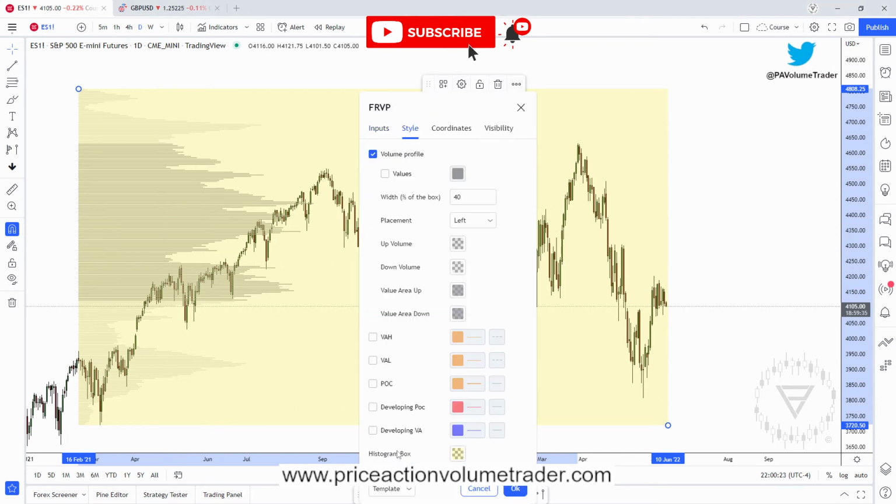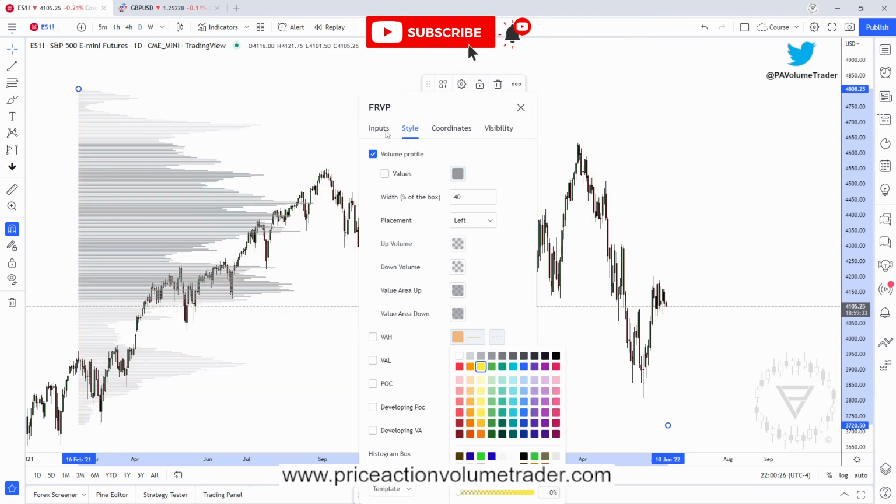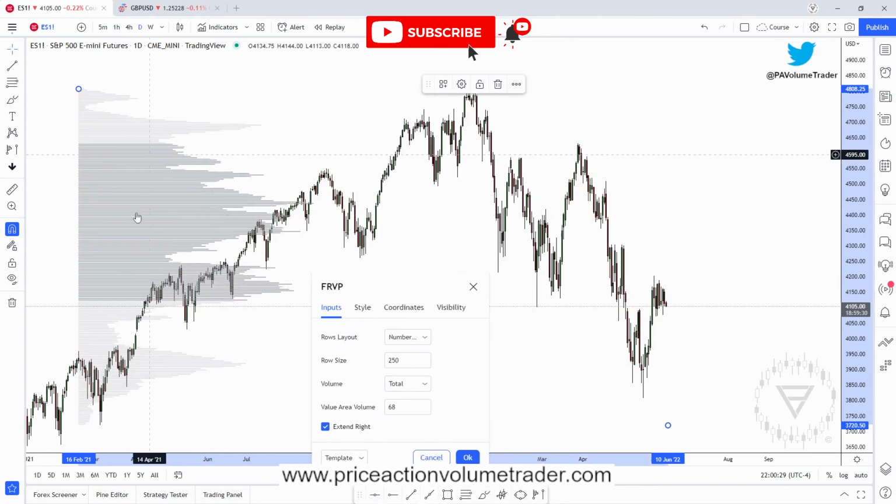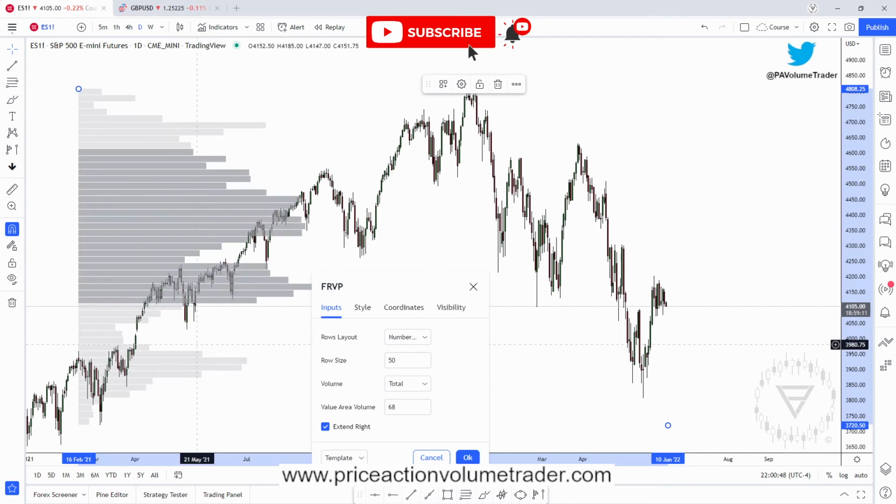So this is what I always like to use. So let's go take off the histogram again. And then the last setting that I talked about is the row size. So here, what you want to play around with, you want a row size that is high enough that you can see the detail in the high volume nodes and low volume nodes. If I put this very low, you can see how this gets really chunky. And now it's very hard to be very precise with the edges of the nodes if you have such a low number of rows.